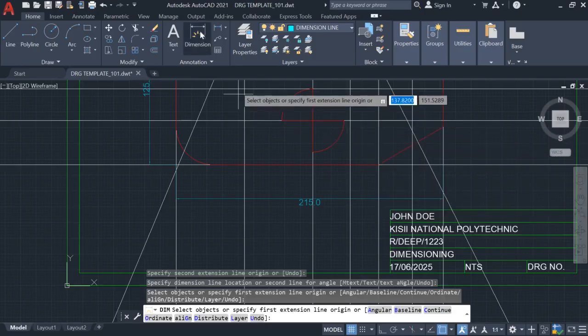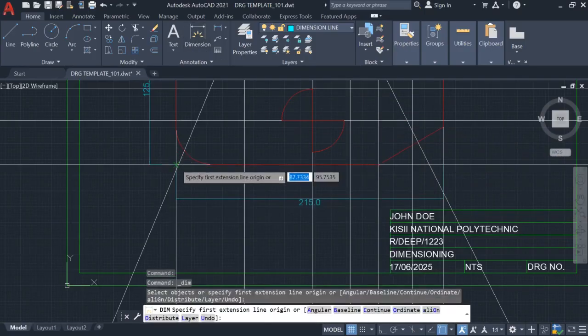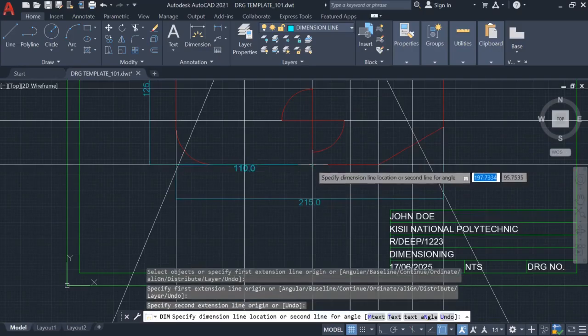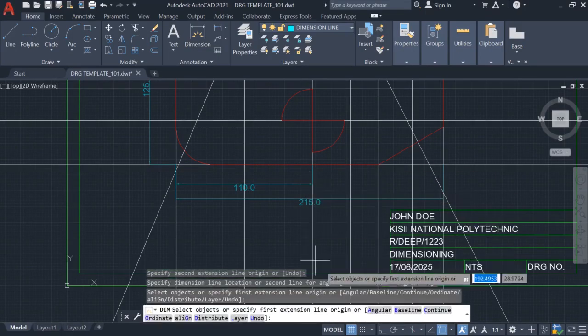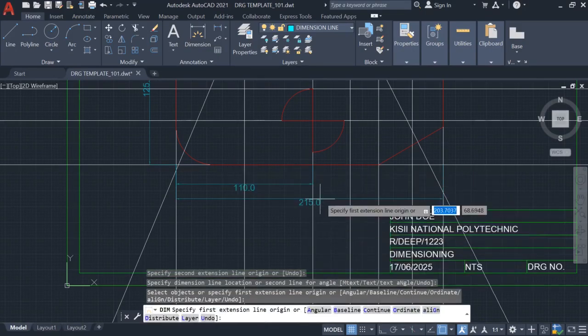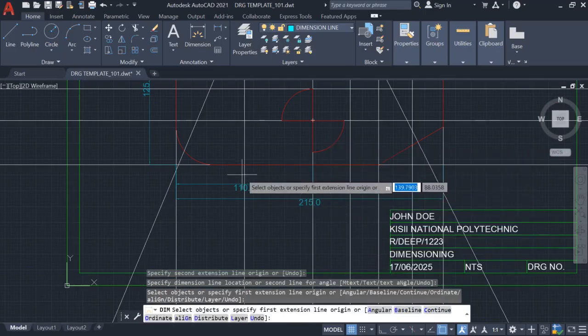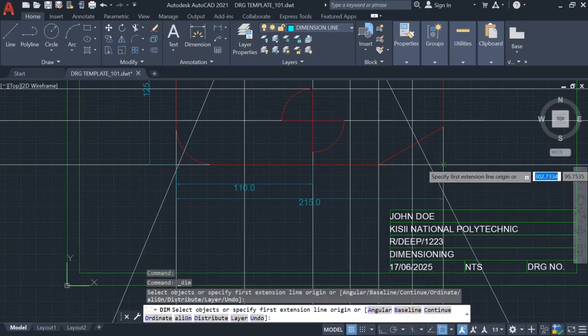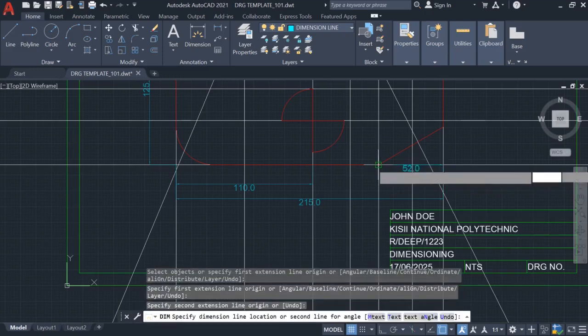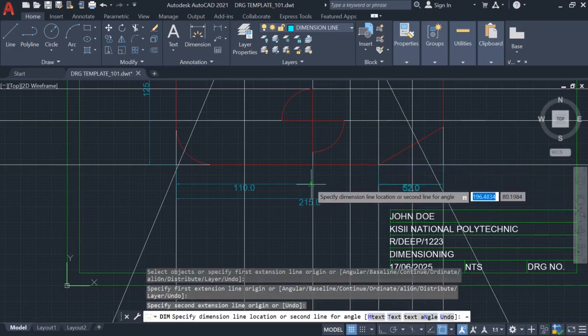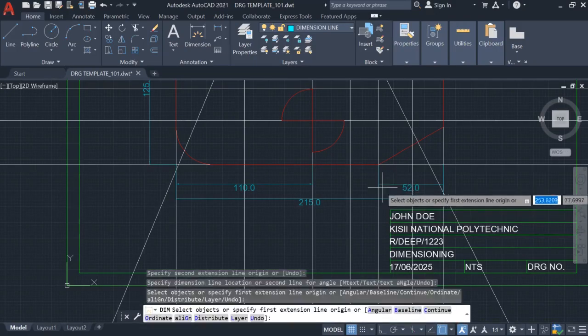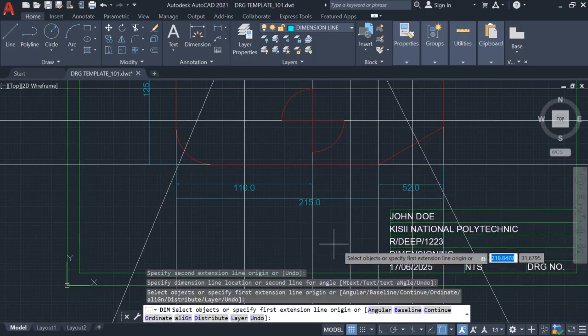Let us insert the one for 110. 110 is again from here all the way to here. So our dimension for 110 is there. And then there's also the dimension of 52. So let's take it from here. 52 is from here to here. I can align it to this one by bringing my cursor here. And once I see the square, I click on it and my dimension for 52 will be there.